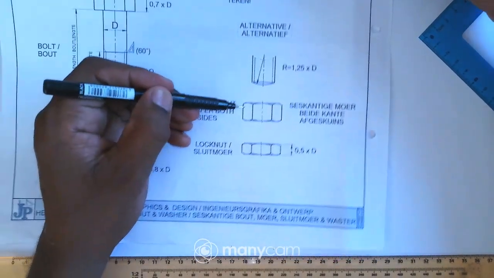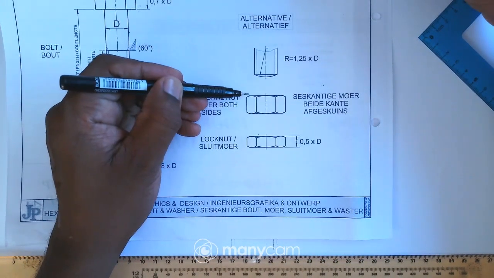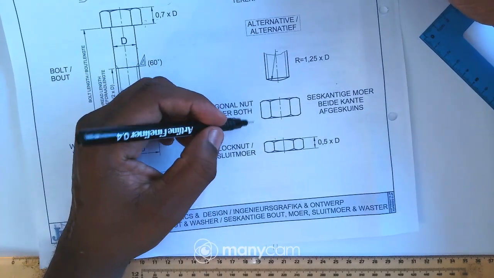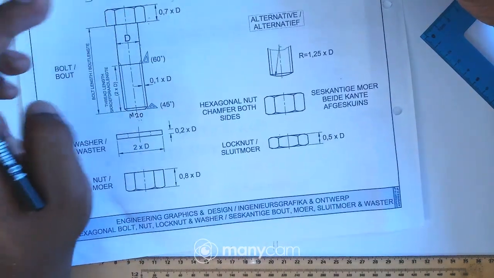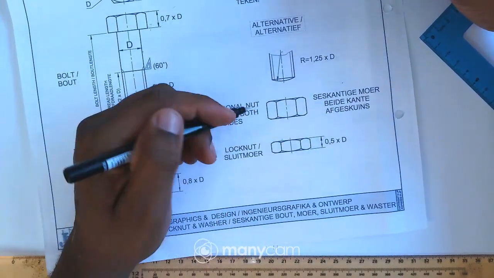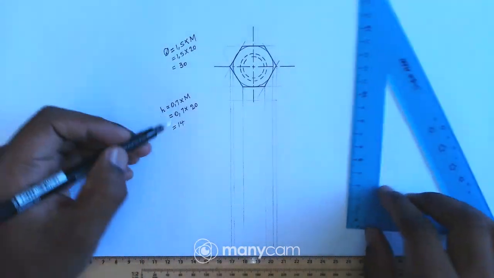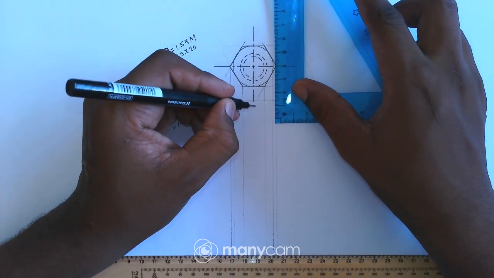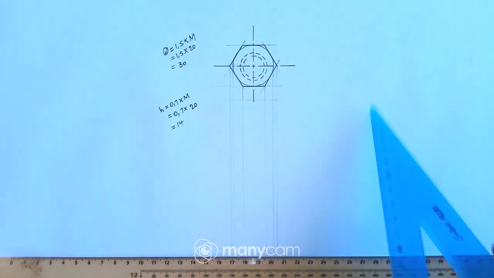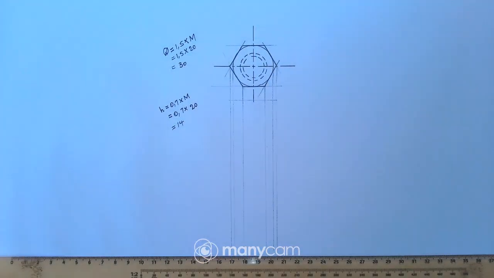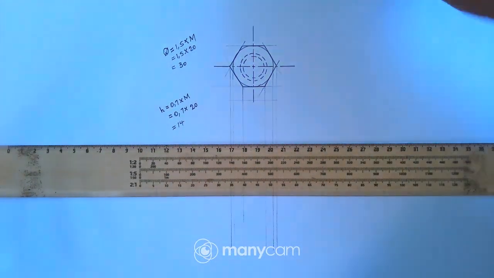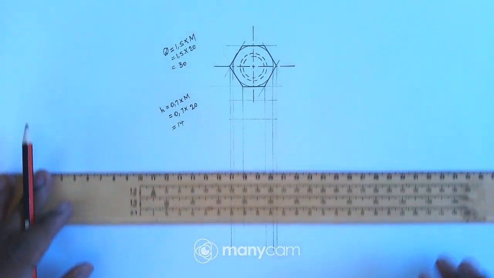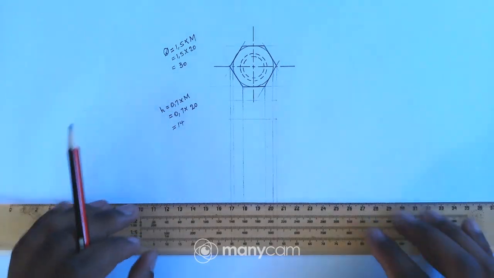For the bolt, the height is 0.7, but when it comes to a nut, it's not 0.7 to get the height of the nut. To get the height of the nut, we'll use the formula 0.8 multiplied by the m value. So for the bolt, you must know that it is 0.7, but for the nut it is 0.8. Okay, so the height for the head of the bolt is 14. So I'll just measure 14 here and mark there, and draw a line. So obviously this is the height of the bolt.